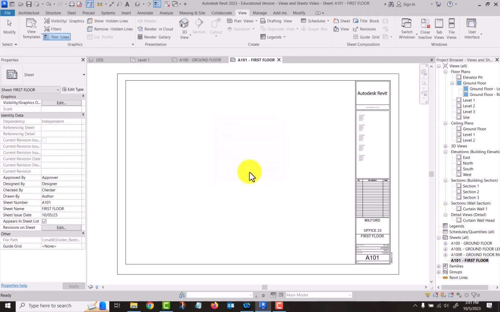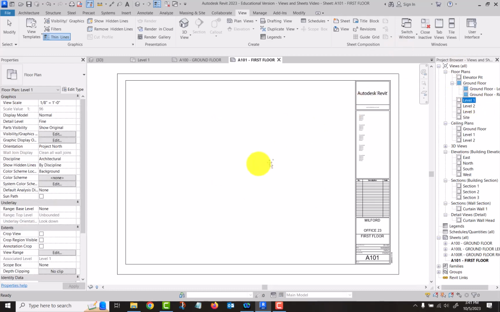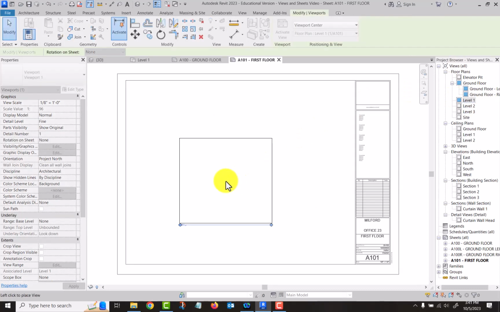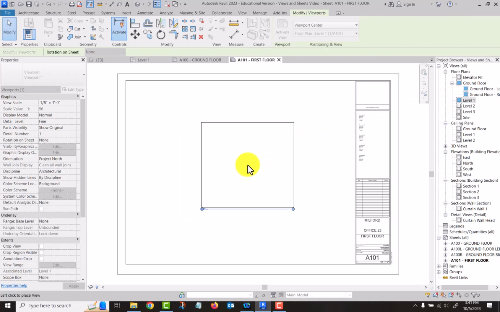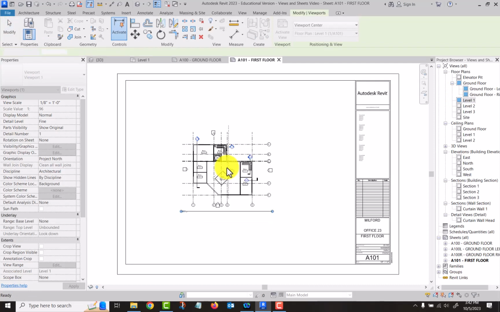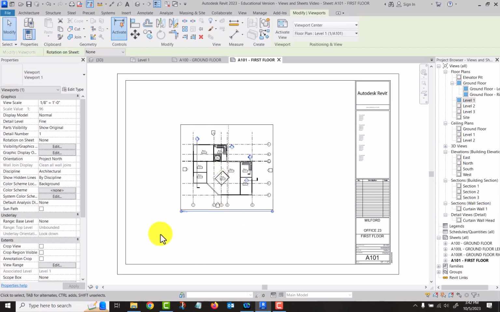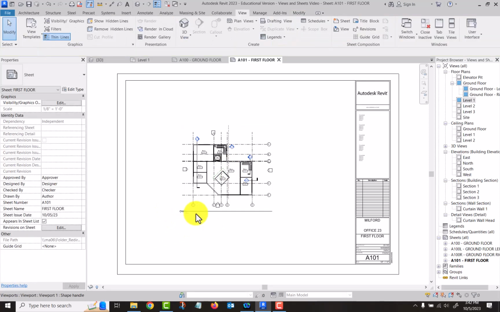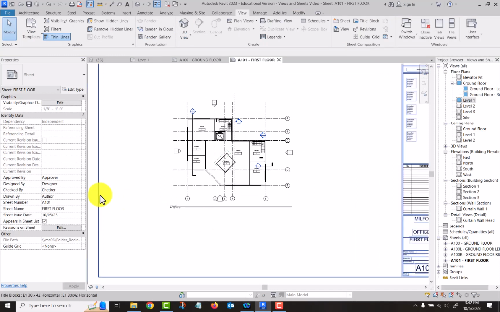I'm just going to call it first floor. And we'll drop our level 1 view in here. And I'm going to leave that at 1/8 inch scale. I'm just not going to go through and check. Oh, well, while we're here, let's look at this.